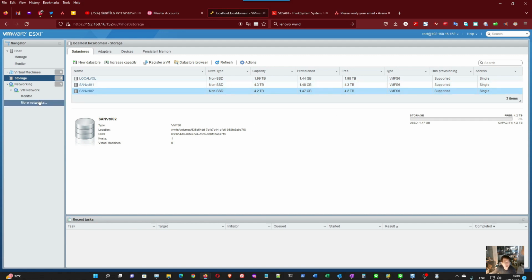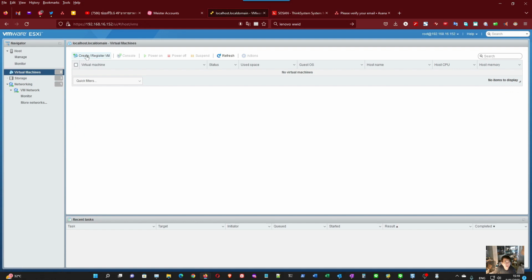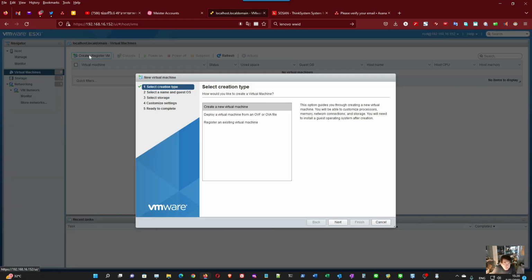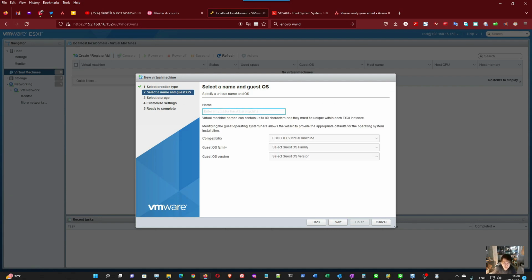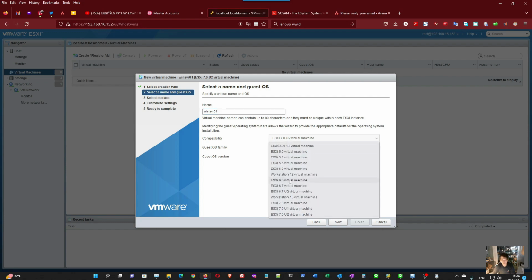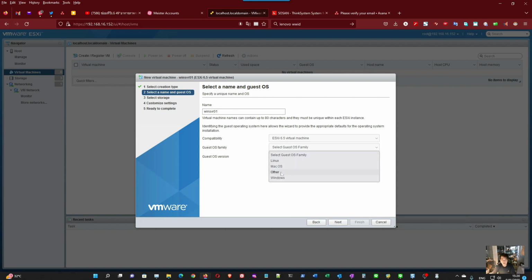Okay, we're gonna create a new server by clicking on virtual machine. Currently there's nothing here. Create VM. Next, we're gonna name this Win Server. I think we can rename it later. 01. Compatibility. Okay, we're gonna make compatibility back to 6.5. Guest family is Windows.